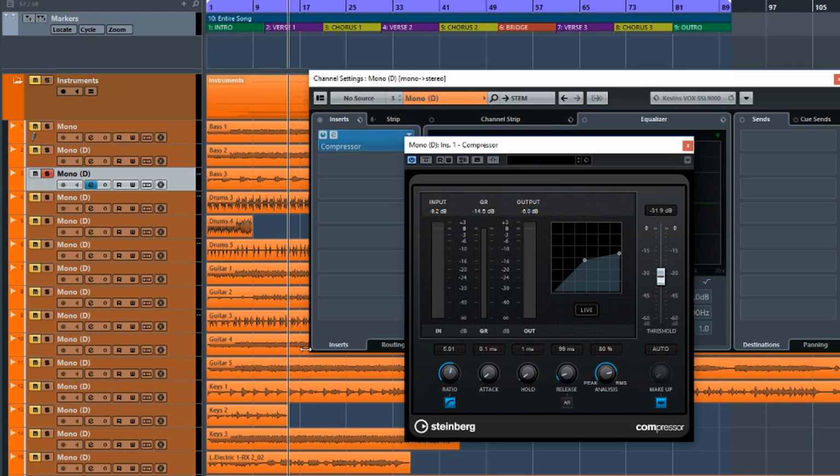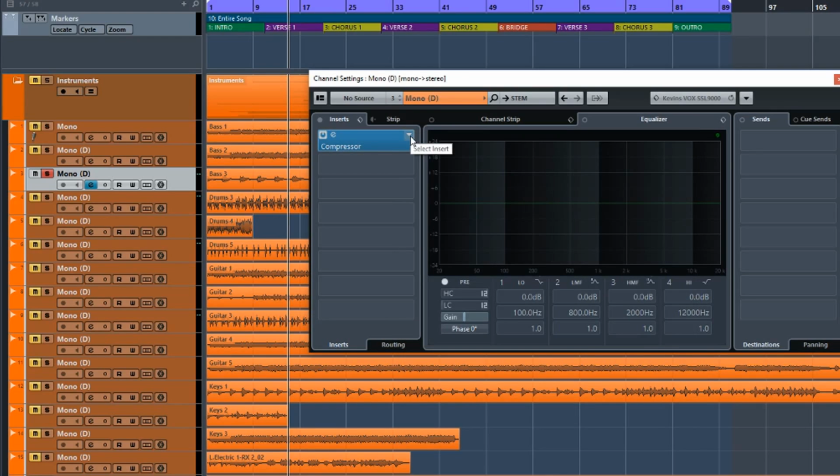Now, you obviously don't want to over compress, so you want to find a nice balance between doing some compression and still having the audio source sounding natural. So that's a very quick run through the basics of compressors.